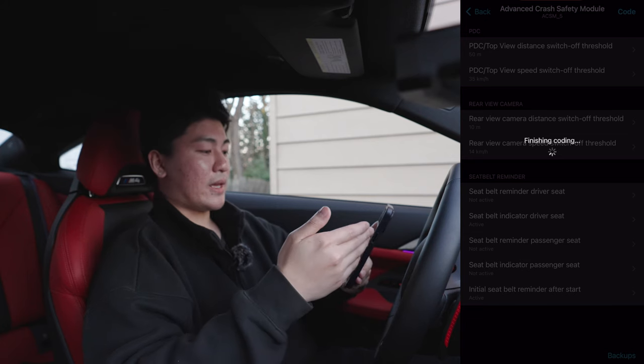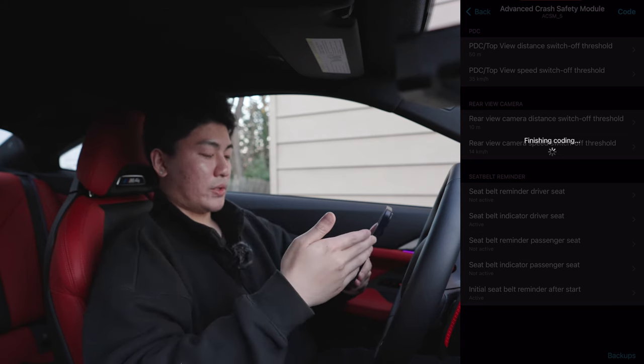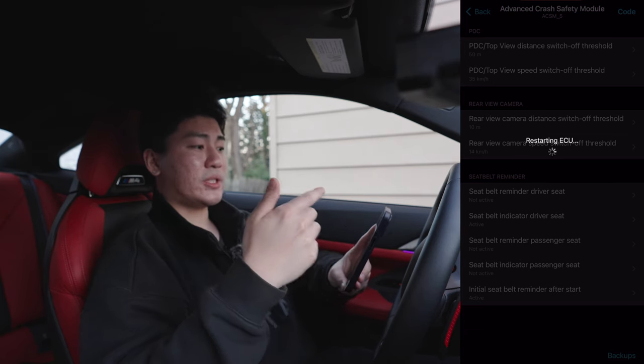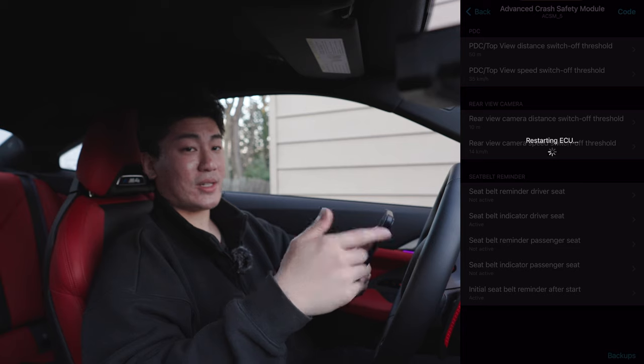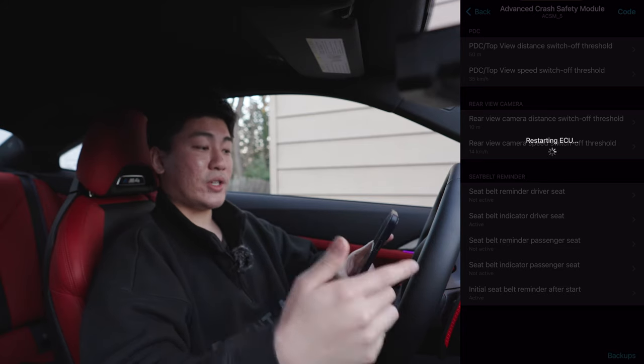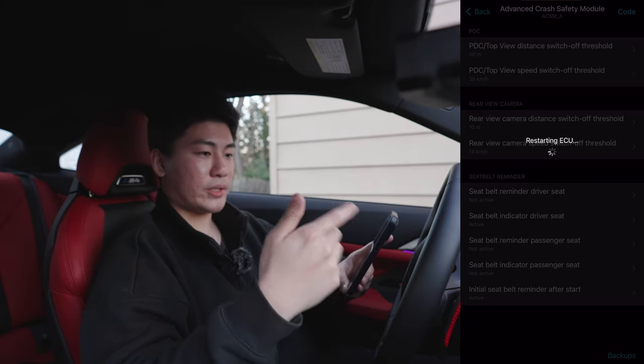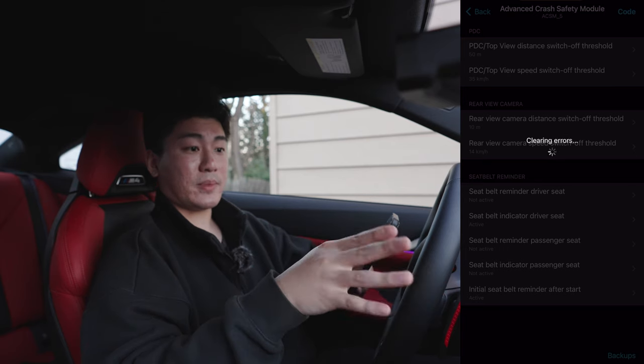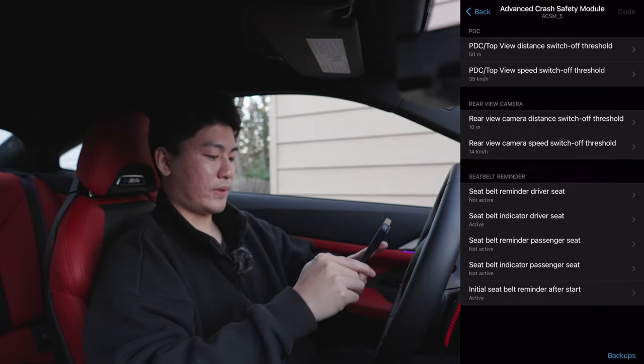All right, and then you'll see that BimmerCode has finished coding. So restart the ECU in the car. You'll see a bunch of warning messages on the dash. That's completely fine. Just restart the car after it restarts the ECU, and all the warnings and the lights on the dash will disappear. Perfect.